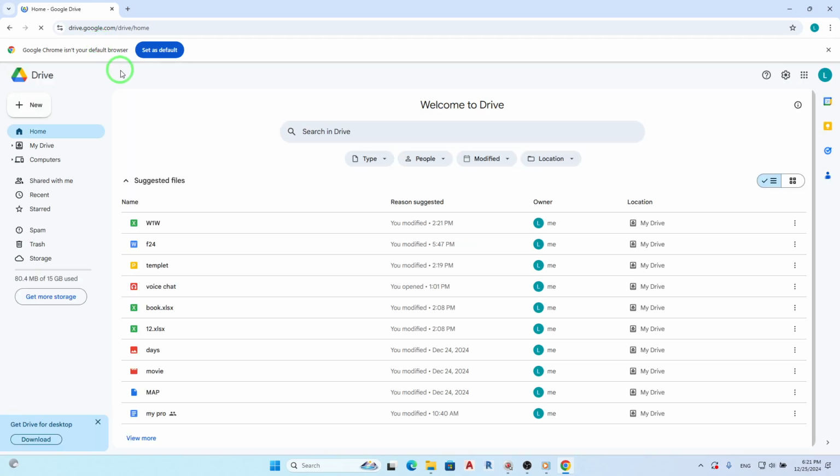Once you're in Google Drive, locate the file you want to rename. You can easily find it by scrolling through your files or using the search bar at the top. When you see the file, hover over it to reveal some options.